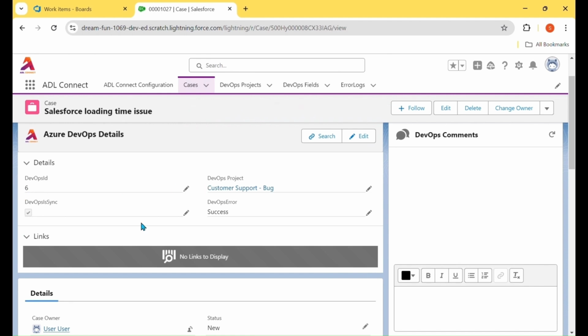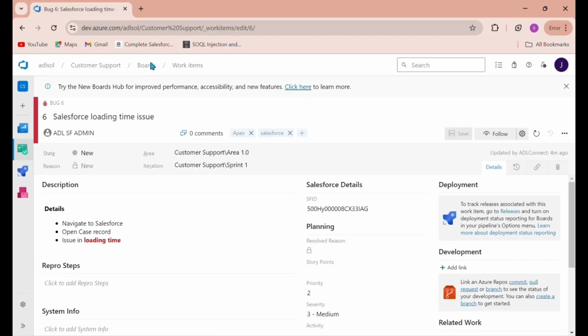Let's navigate to Azure DevOps to see the created issue. As you could see, the issue is assigned to selected assignee. Also, the Salesforce ID has been linked perfectly. Now let's update the created issue from Azure DevOps.